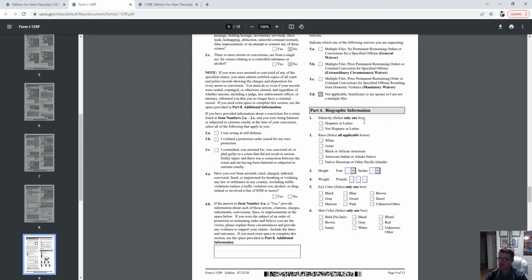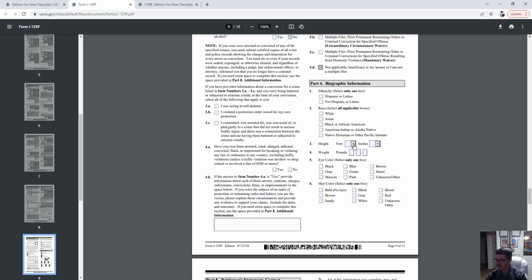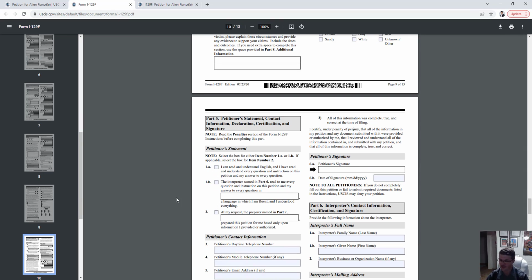Moving on. Biographic information. This is going to be your race, whatever they ask. Hispanic, not Hispanic, for whatever reason it matters. Race: white, Asian, black, for whatever reason that matters. Height, maybe it matters, I don't know. Weight, don't ask me. Eye color, hair color, whatever, all your biometric information.